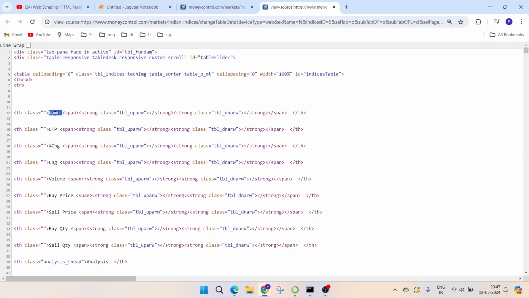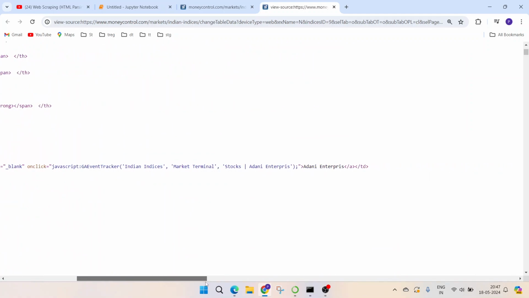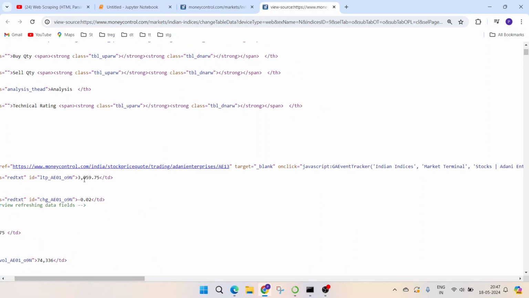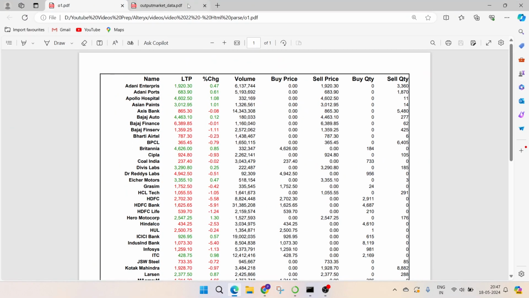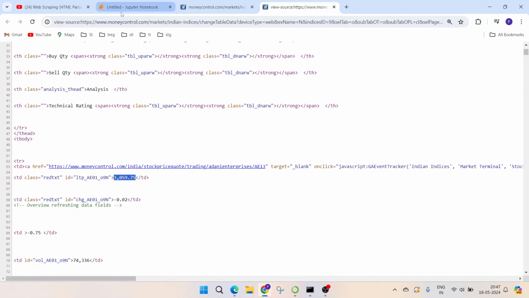If you go here, this is how the table is defined: name, LTP, percentage change. And starting with the rows, we have Adani Enterprises. This is the LTP which we show, and the change percentage is minus 0.02. Using Alteryx, we have defined this page, and using Python, we'll be creating a similar page like this. Let's move on to our code.